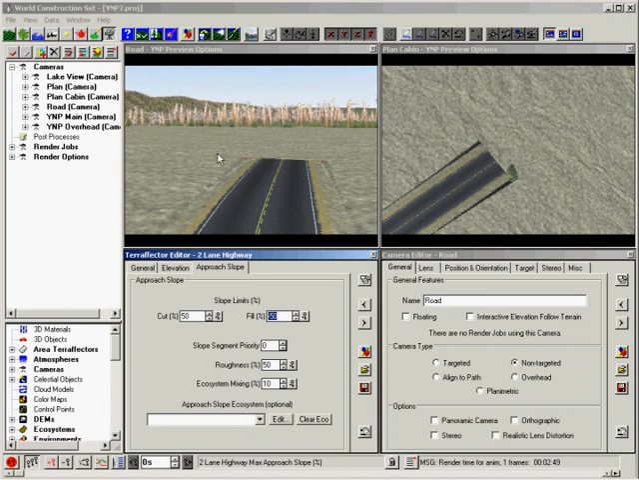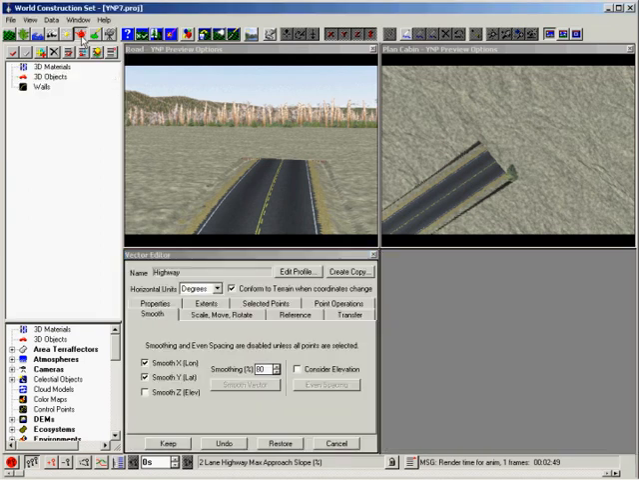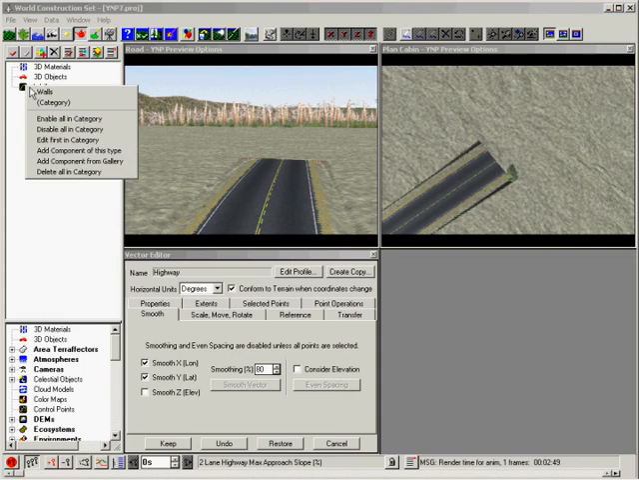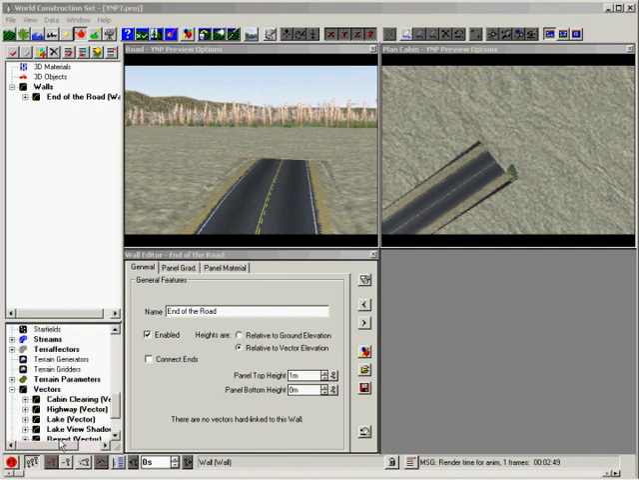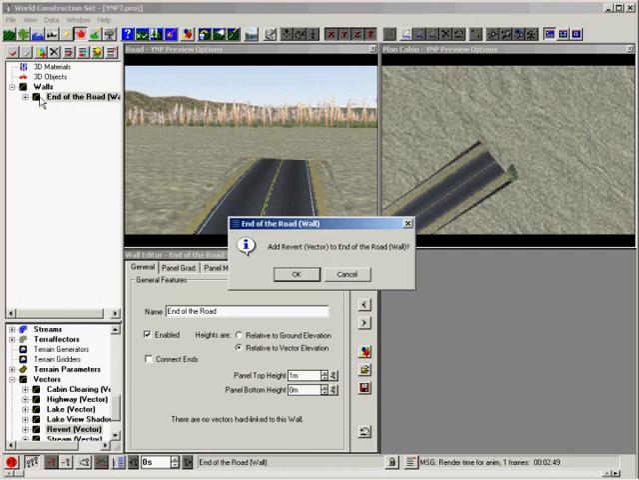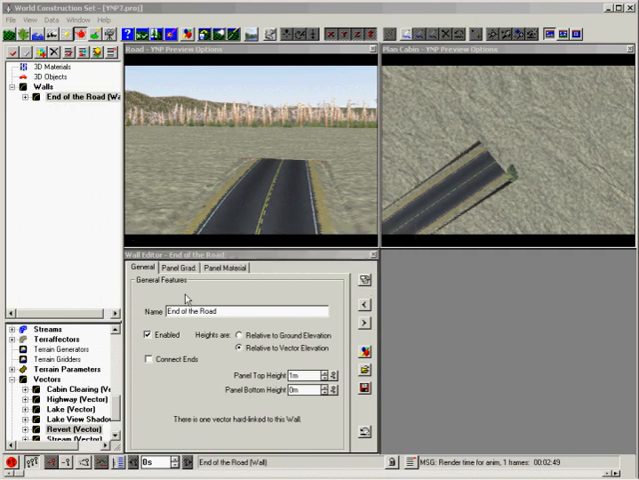We can't have a highway just end without warning, so let's add one. We'll use another new WCS6 feature in the 3D Object Task Mode, Walls. We already have the revert vector, so add a default wall and call it End of the Road. Go to the Vector section in the lower scene at a glance and copy the revert vector to the wall. Make the height relative to ground elevation. Increase panel top height to 3 meters.